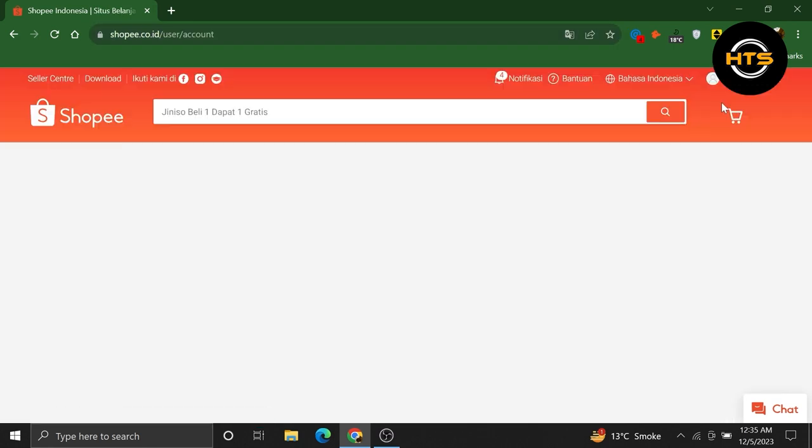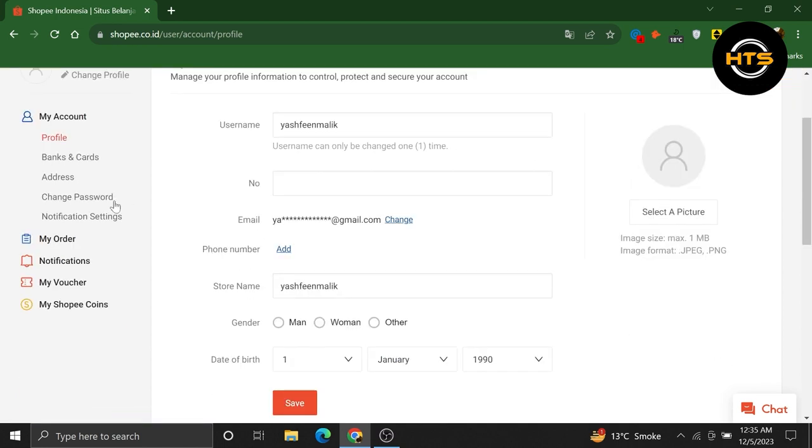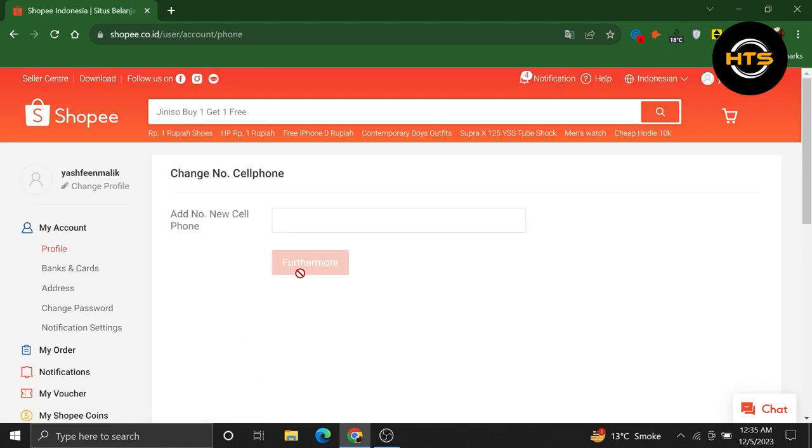Now, in your account, you will find so many useful options such as your profile, address, bank and cards, change password, and many more. So, go to your profile and from here, click to add phone number. Once you have phone number in here, enter your number according to your country code. After, you will receive the verification code on your phone number. Enter it to verify your number.